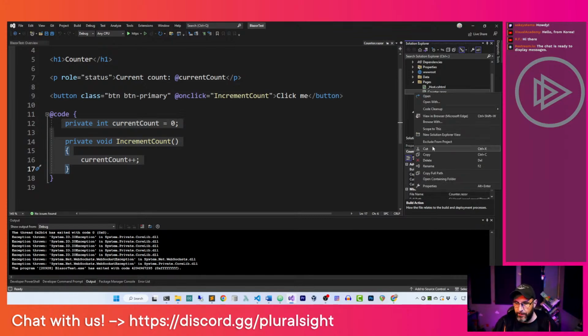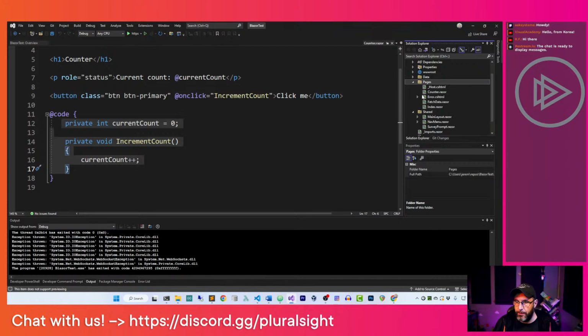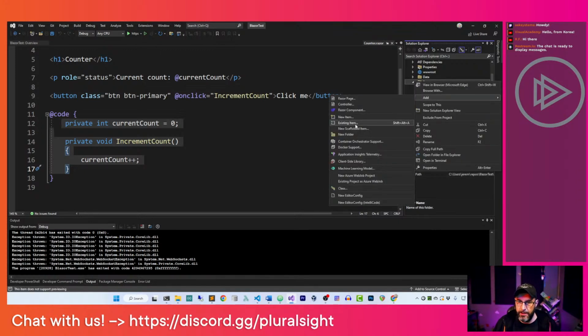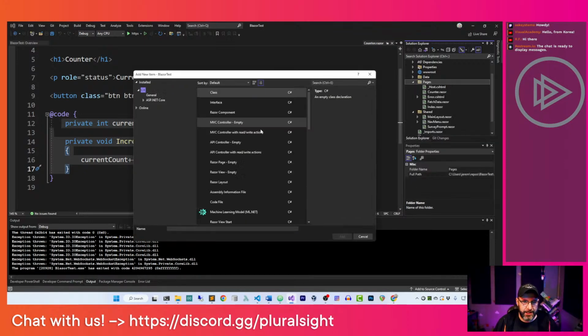And what we're going to do is create code behind. If you're familiar with ASP.NET, this is just code behind. That's all we're doing. So we'll go here to counter.razor. Let's create a new item. And this item is just going to be a class, just a regular old, plain old class. However, in order to make it code behind, so to make this class interact with counter.razor, we need to name it appropriately. So we'll name it counter.razor.cs.